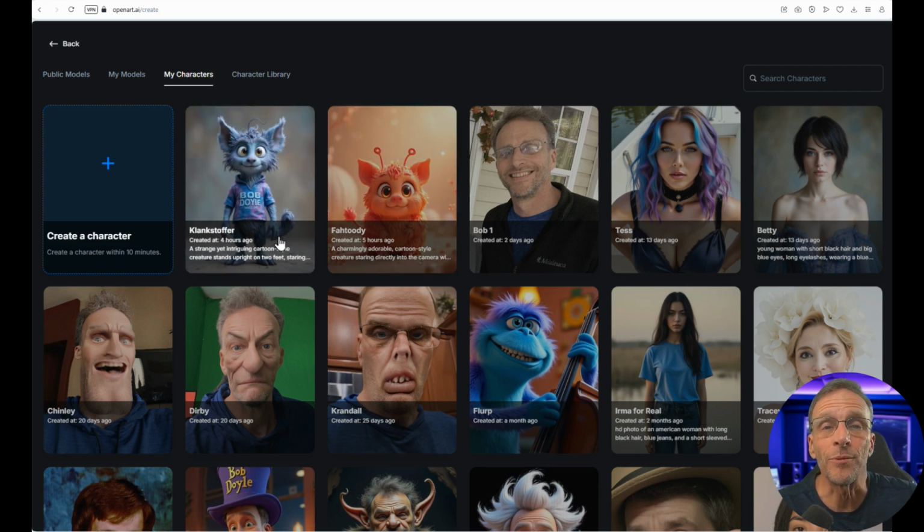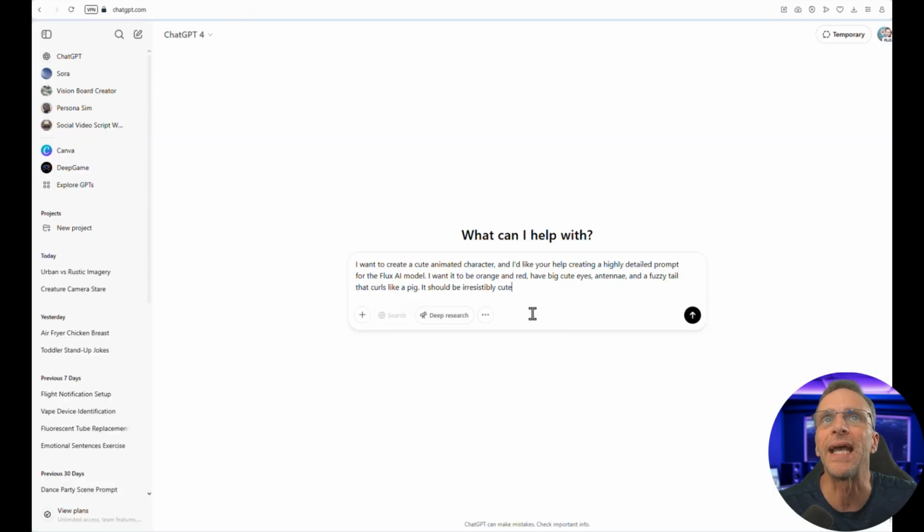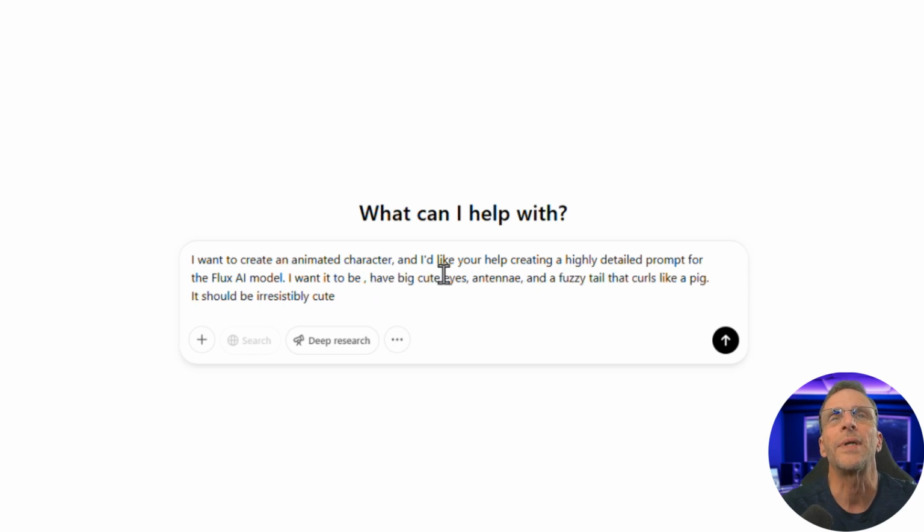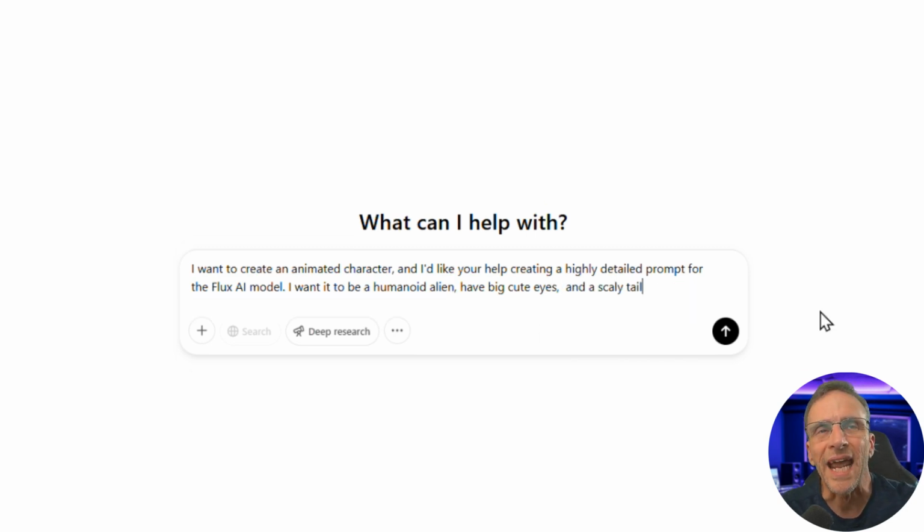I did the same thing with Clankstoffer here, except that I just changed a few of the keywords of the prompt, and that's what we're going to do right now. Instead of a cute animated character, I'll just say an animated character. I want it to be a humanoid alien having big eyes, maybe not antenna. I want to say and a scaly tail.